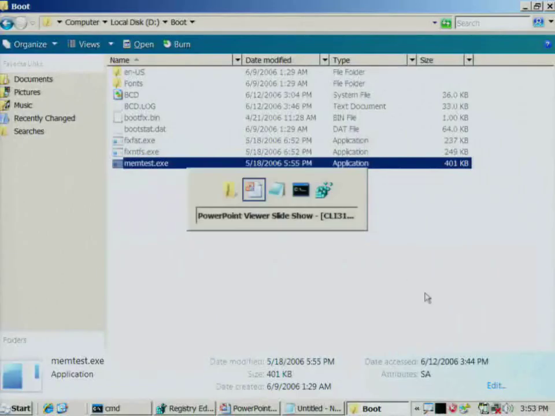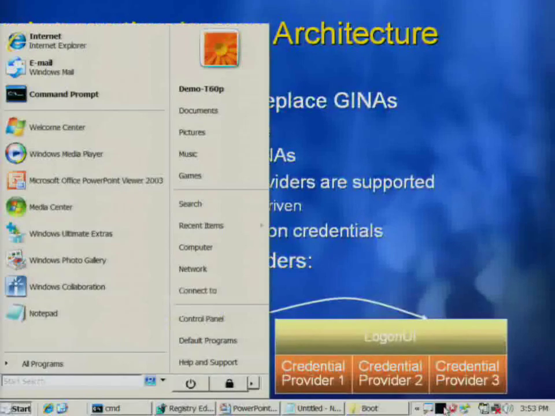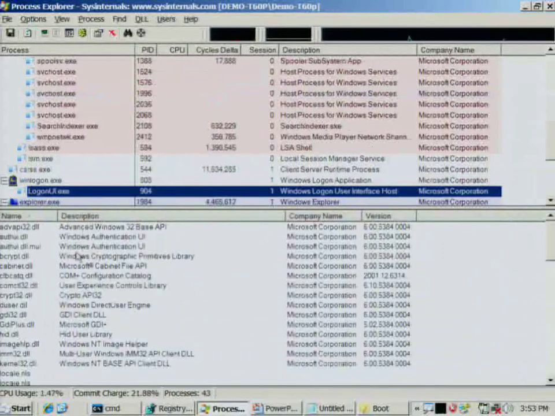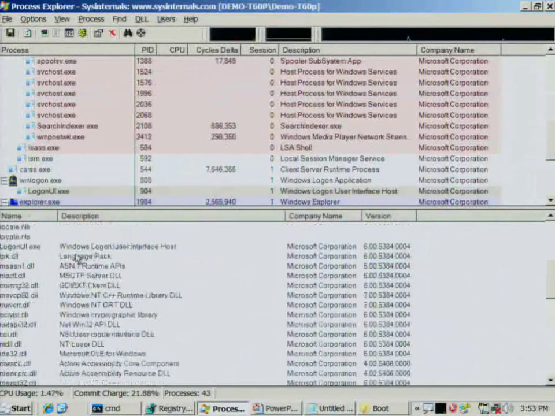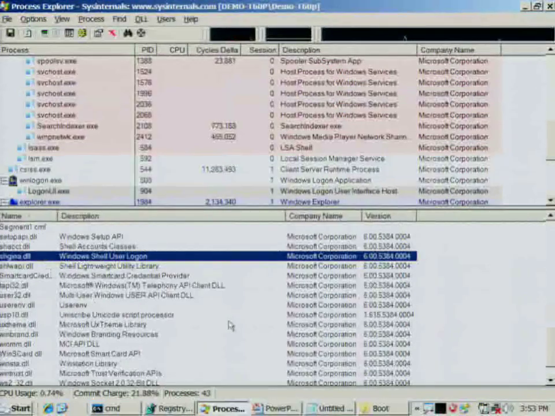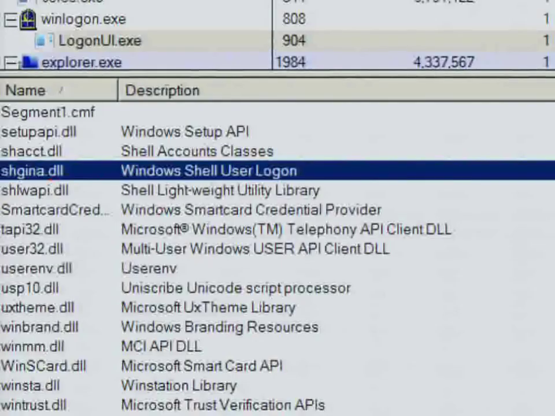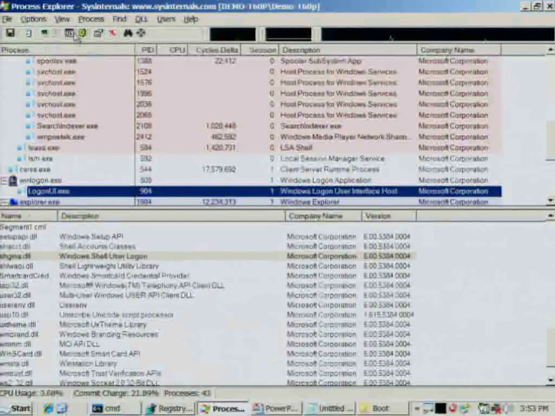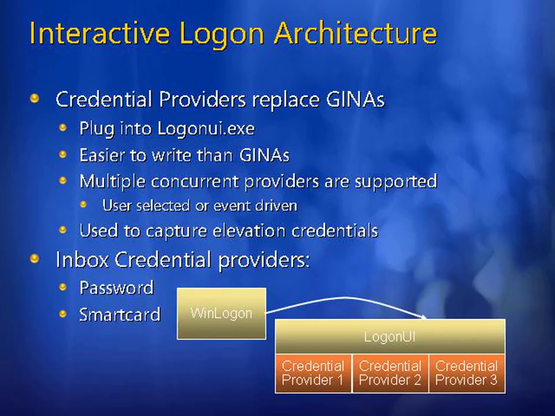And we can find those providers in the loaded DLL list of Logon UI by scrolling down. And here's the Windows shell user logon. This is the password credential provider mapped into the Logon UI, and down here, just a couple entries below it, you see the smart card credential provider mapped in at the same time. So if there was a smart card reader present, the smart card provider would know to pop up a UI.